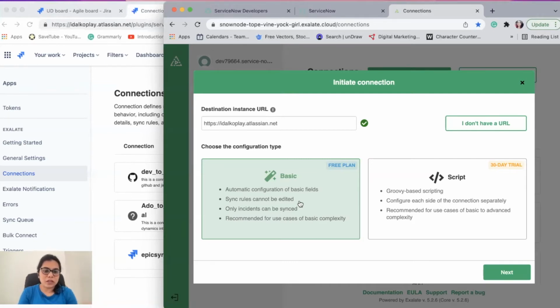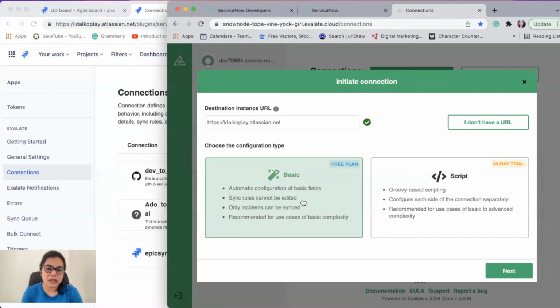Issues can be synced from the Jira side, whereas on the ServiceNow side, you would be able to sync only incidents in the basic mode. The basic mode also comes with a free plan that will allow you up to 1,000 synchronizations per month for free. And then we have something called the script mode. The script mode is a Groovy-based scripting mode that has predefined scripts, and you can configure even the most complex use case using it. That is the beauty of Exalate and a very unique feature that it has. And I will also walk you through how the entire script mode works.